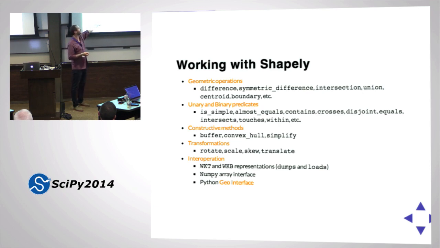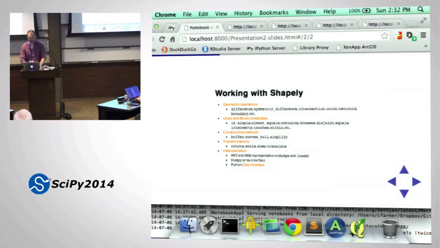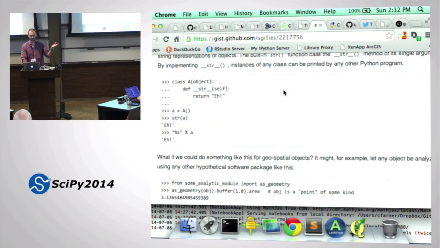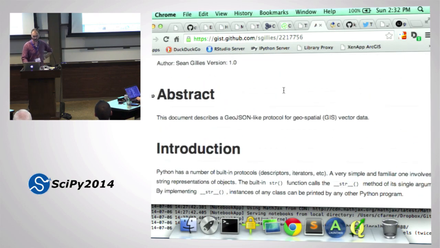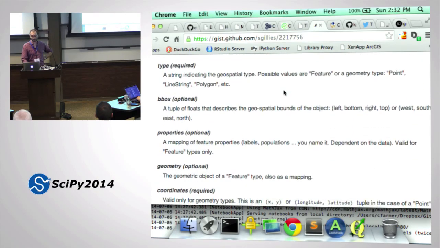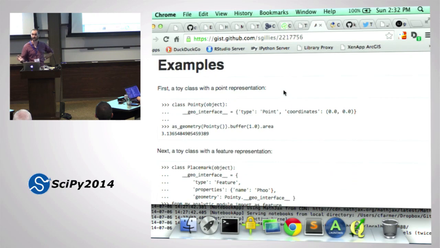And it implements the Python geo interface. This is really cool, because it aids in interoperability of Python packages that deal with geospatial data. There's a link to the geo interface, which is actually just a gist. I have it up here somewhere. Right here. It's a gist with an RST file, and it specifies this, kind of like the NumPy array interface, if you're familiar with that. Basically, if packages implement this, then you can always get the geo interface, and get the geometries and features of any object that implements it. It's pretty handy.